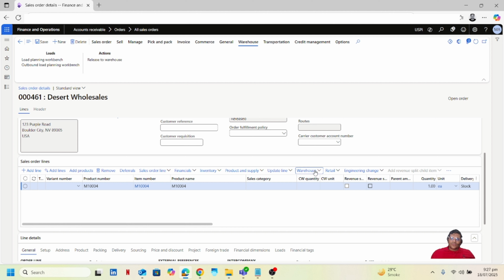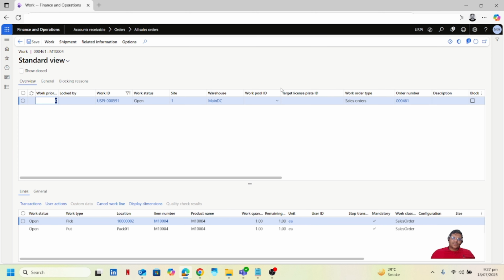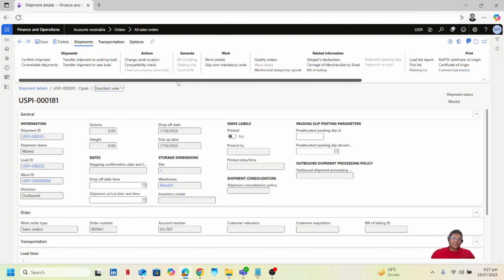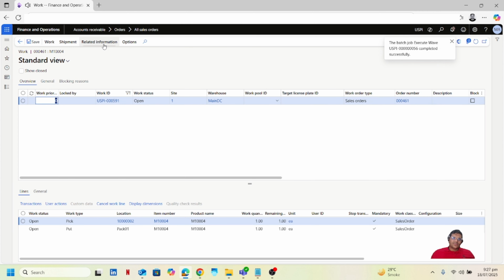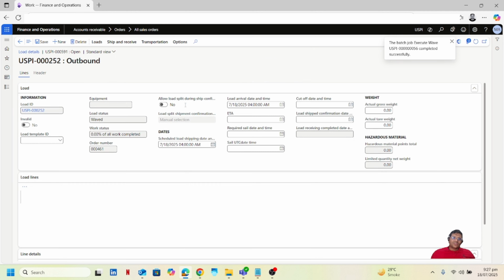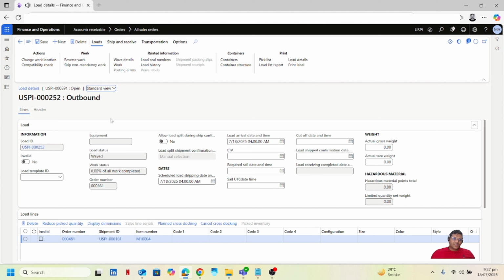And go to the warehouse work details. You can see that the work is created, and if I go to the related information under shipment, my shipment is created and it is currently in waved status. If I go back and click on load, my load is also created and it is currently in waved status as well.